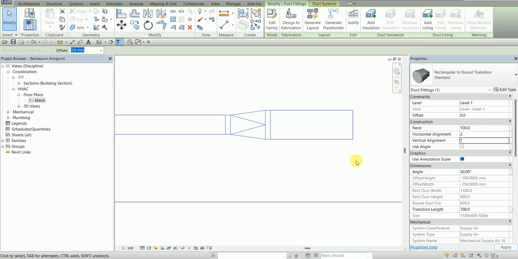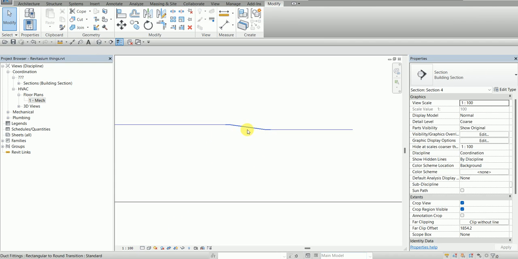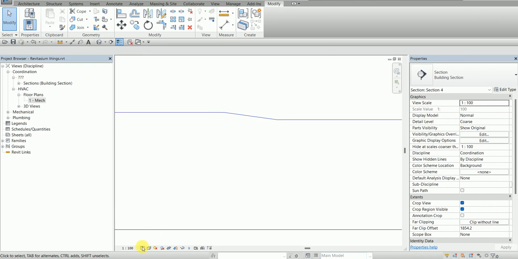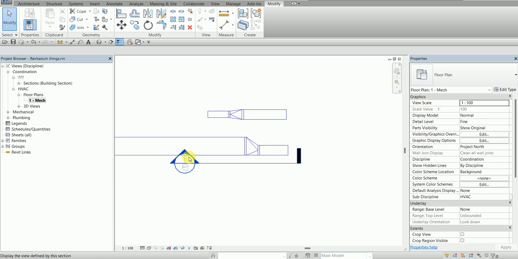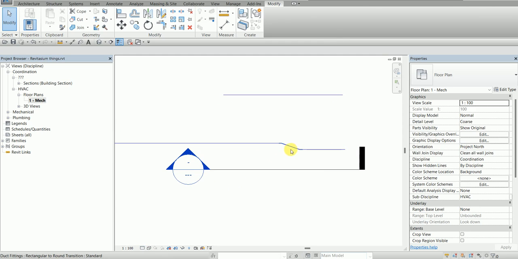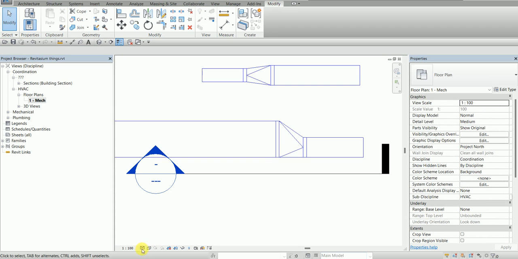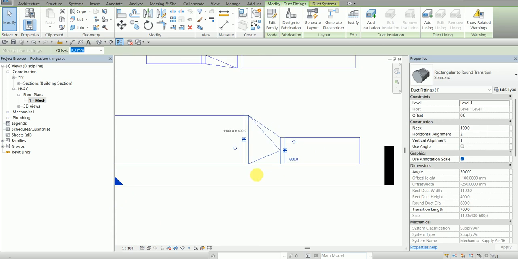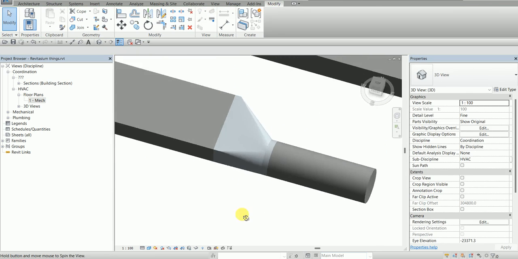One more setting here is the level of detail. If you keep it medium or fine, it will show the complete fitting. If coarse, it will just show this single line. All right, so let's get back to the plan view. On the coarse view, you just see this line which is meeting the centers, and for the medium and fine view, we see this complete fitting. And in 3D, it looks like this. So this is the fitting.